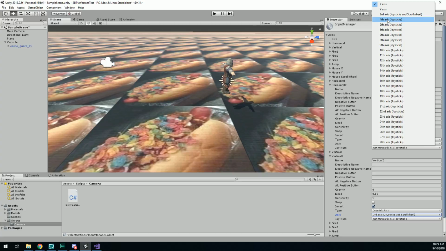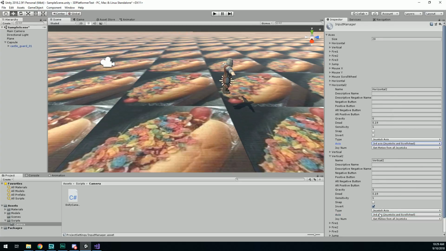I don't remember which one. I think that the third one is X and the fourth one is Y. I don't remember. Yeah, so I'm going to be controlling it with the right stick.